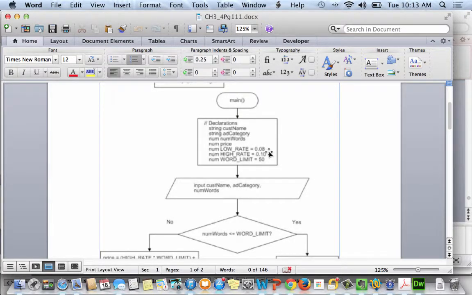Low rate equals 8 cents, high rate equals 10 cents, and word limit equals 50. And be sure that you never put dollar signs here. It actually won't even run if you put a dollar sign in there, because a couple people did that. So the dollar sign has to be put in the output, in the document.write line in quotes, if you want to put a dollar sign in. But you don't put a dollar sign here.